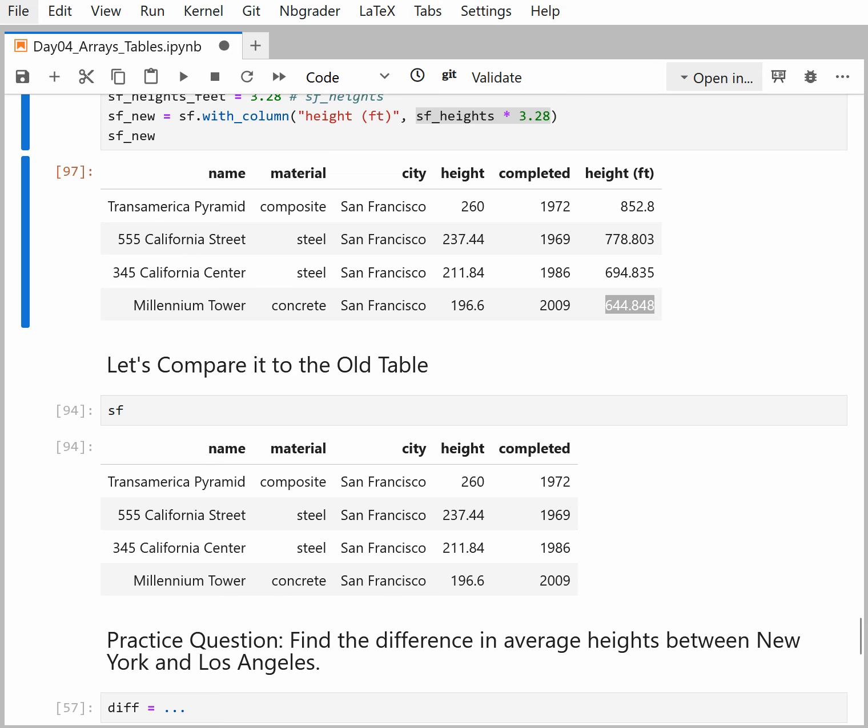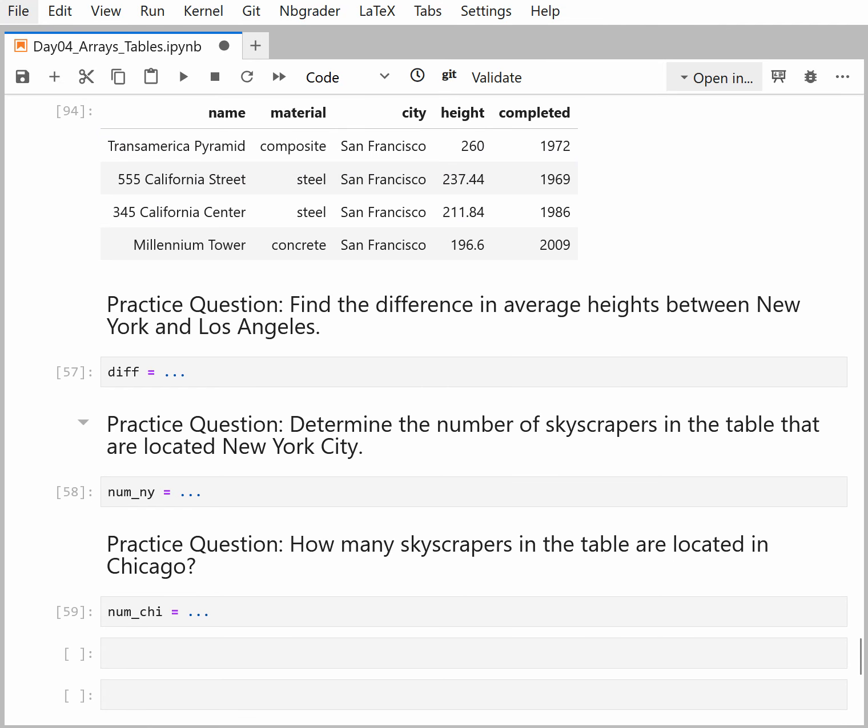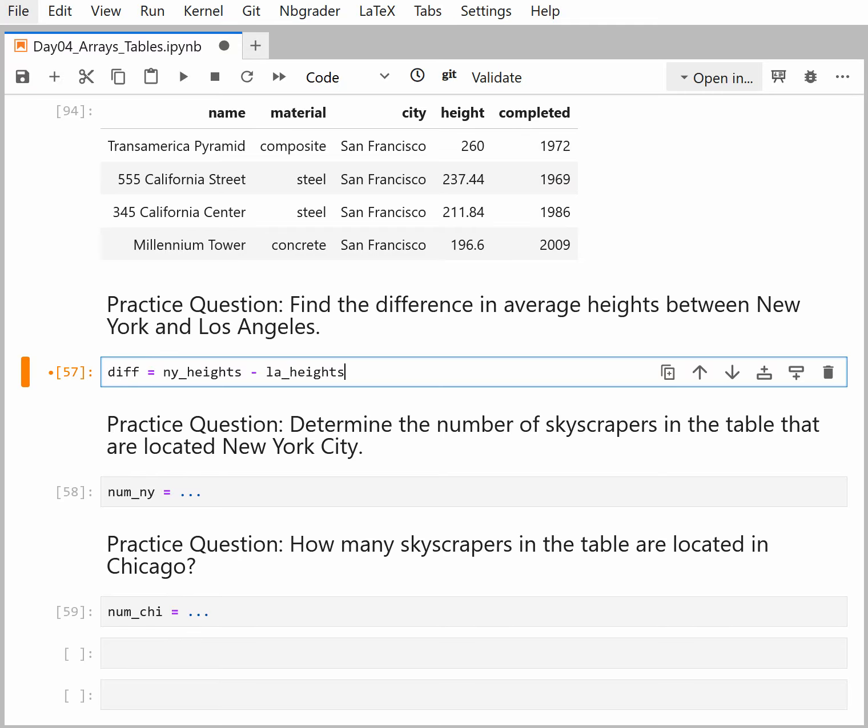Okay, so we're almost done here. They have some practice questions. Find the difference in heights between New York and Los Angeles skyscrapers. Okay, the difference is NY heights minus LA heights.